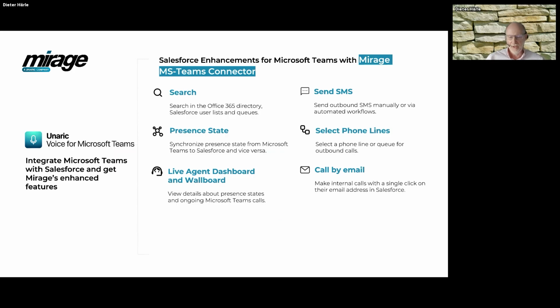So for example, today you have a meeting in your Outlook calendar. When the meeting is due, your Teams goes to In a meeting, which we synchronize to Salesforce. So also all the other Salesforce users through a dashboard would see that you are in a meeting. But of course, you can set the presence state manually in Salesforce to busy or away, and then it's synchronizing it to Teams.